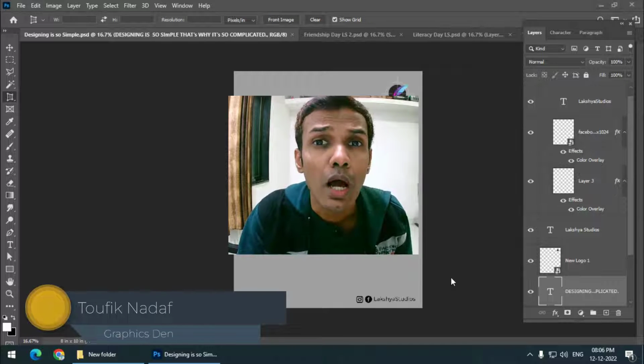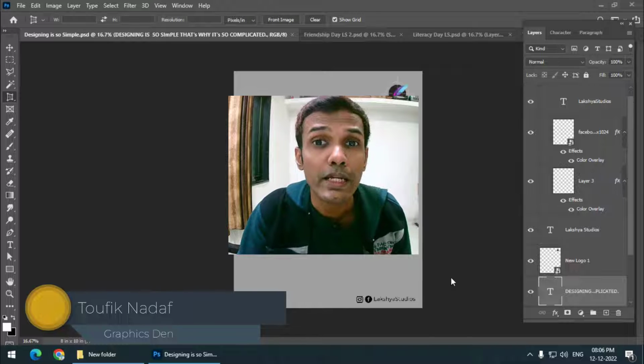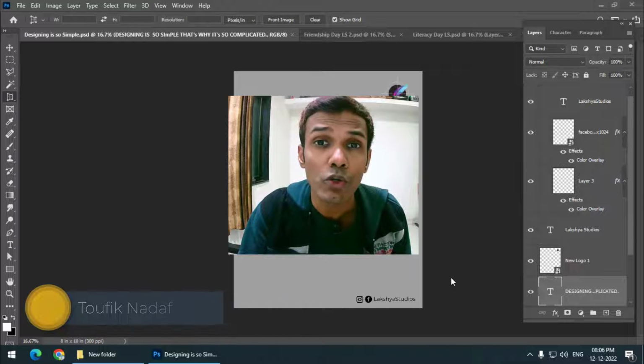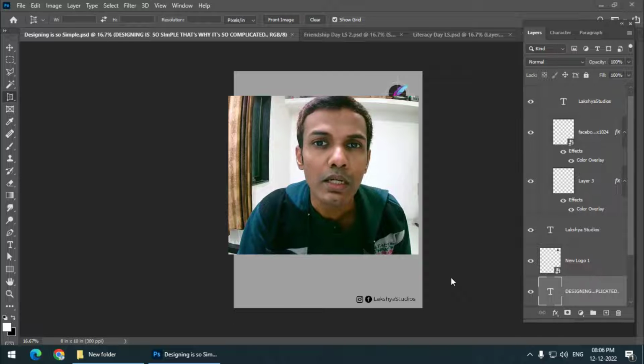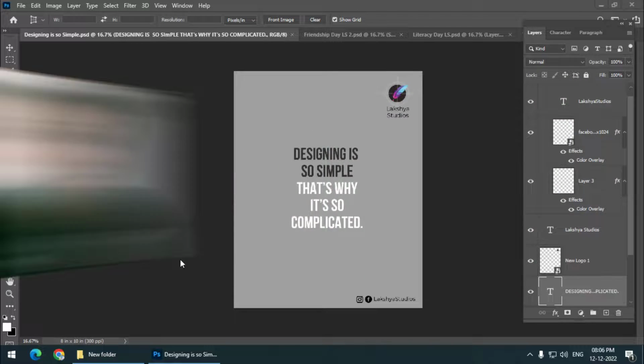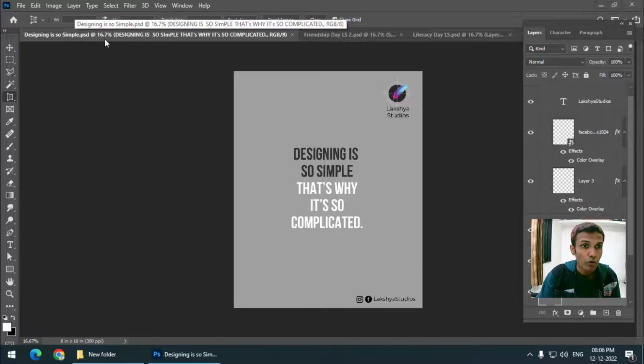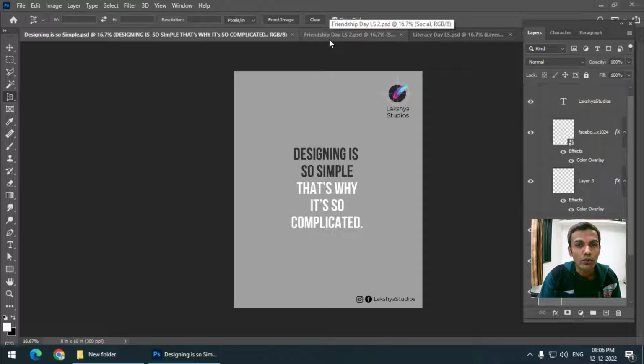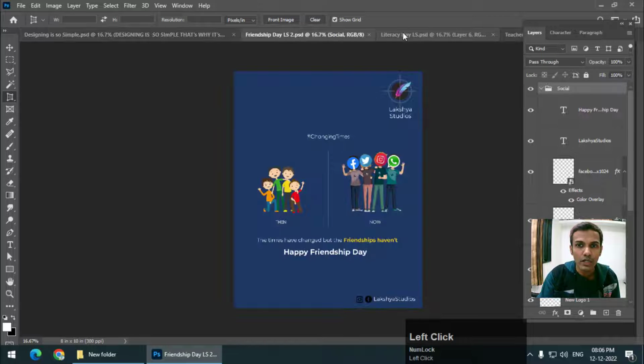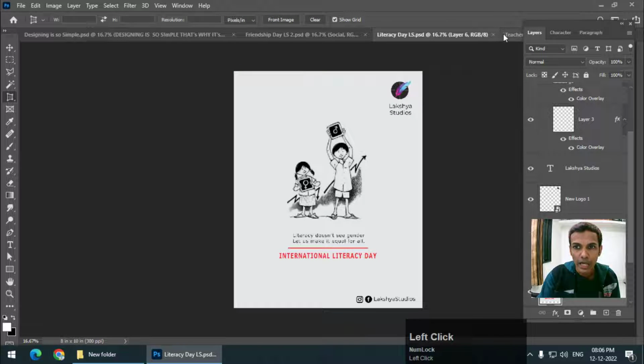So in this video, I'm going to tell you how we can create a multi-page PDF in Photoshop. It's a very easy method. So let's get started. First, open the documents that you want to convert into a multi-page PDF. I have opened 4 documents over here, as you can see, this 2, 3 and 4.